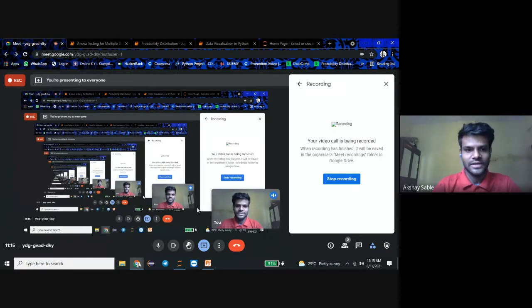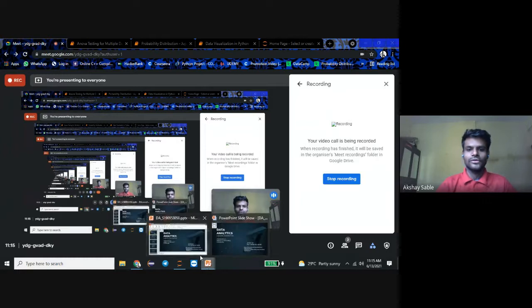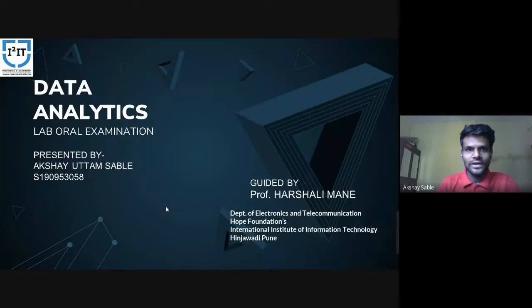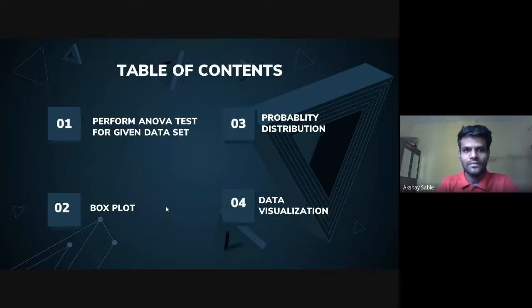I'm a second year ENTC student, and today we are going to see the basic data analytics topic. The topics we are going to cover in our session are, first, performing ANOVA testing for a given data set, second, probability distribution, and third, box plot and data visualization.